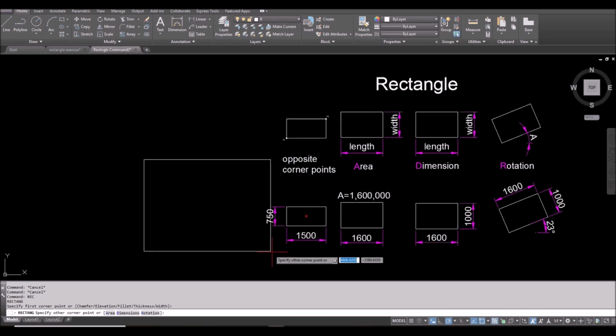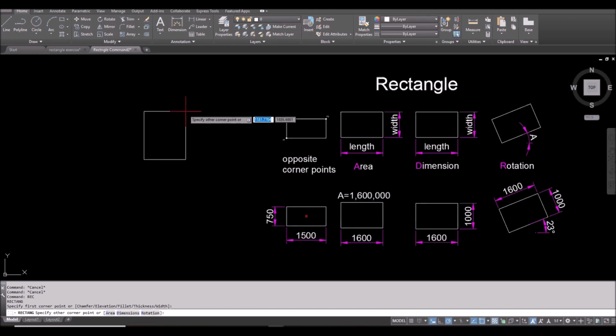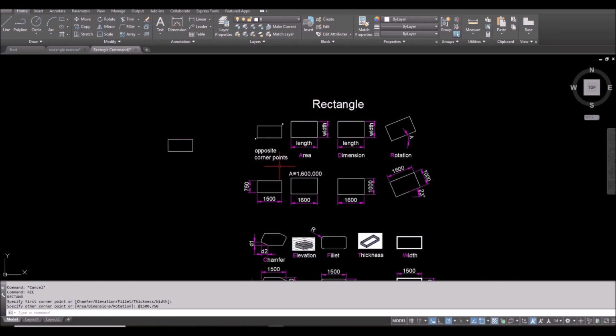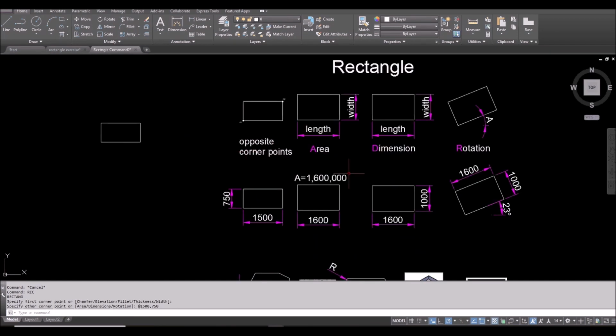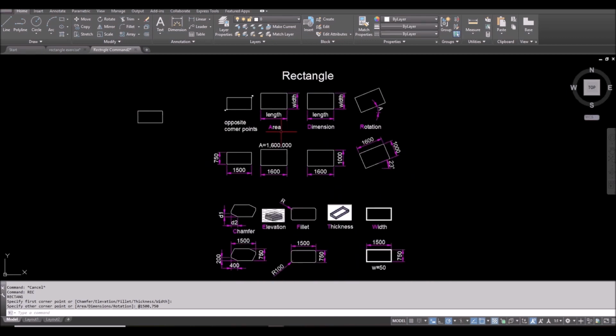For example, if I draw this rectangle, I can see the second point is 1500 in the X direction and 750 in the Y direction from the first point. So I type 1500,750, spacebar. And apart from using the default method, you can also draw it by specifying the area, dimension, and rotation. Let's do the area first.